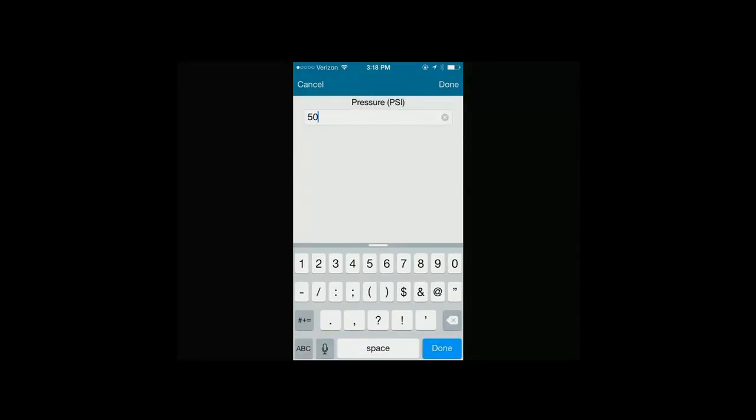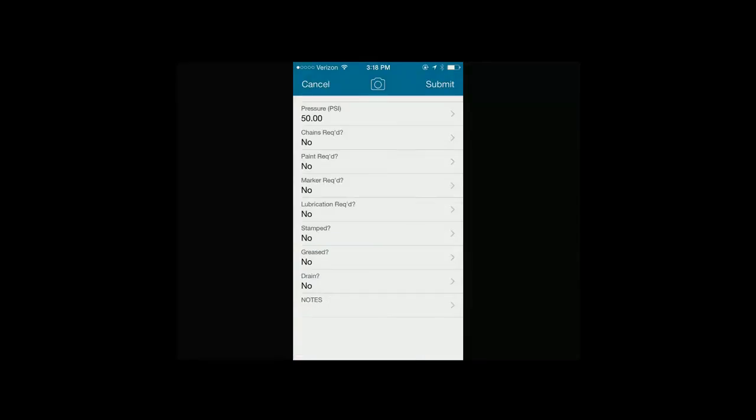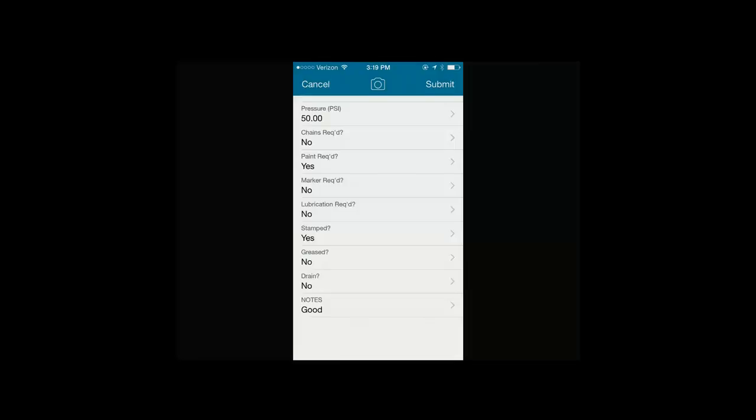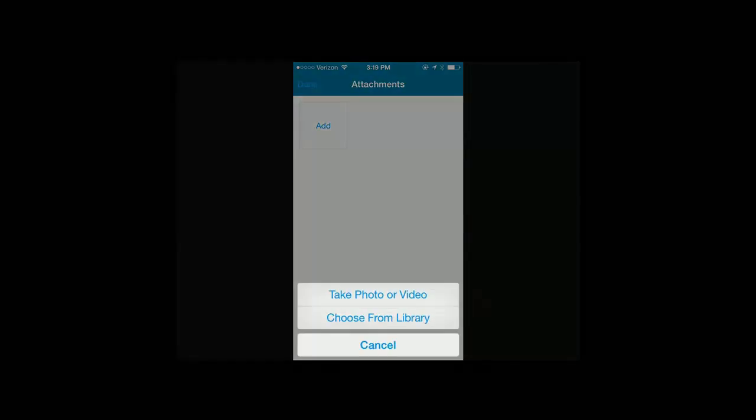I can update the PSI, as well as update any of the fields within this record, such as, yes, paint is required, and, yes, this hydrant is stamped. These fields are created using domains on each field to limit the number of options a user has. Additionally, I'm able to add just some general notes about the hydrant and its condition. In addition to notes, I have the ability to add a photo attachment.